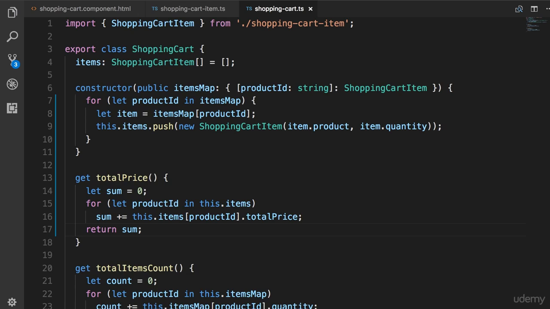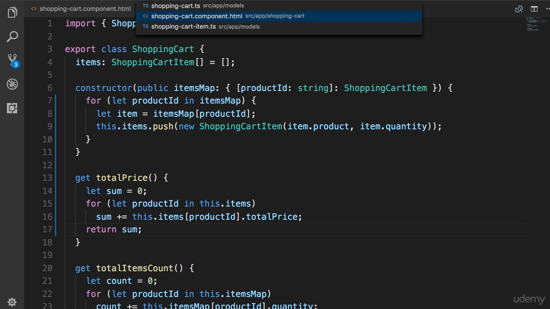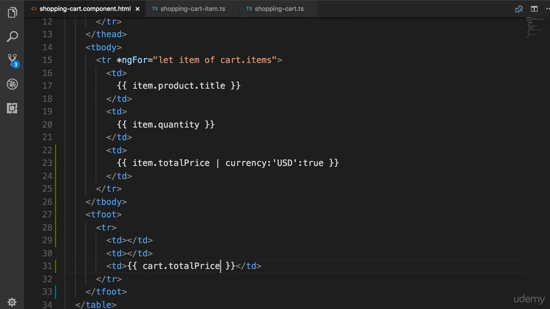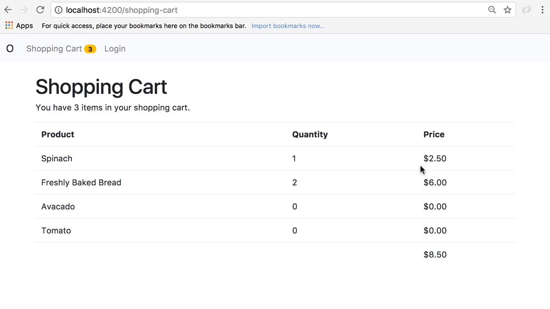Now one last thing before we finish this lecture. Back to our template, I forgot to apply our currency pipe. So currency, US dollars, true. Now back in the browser. So we have the total price for each item, as well as all the items in the shopping cart.